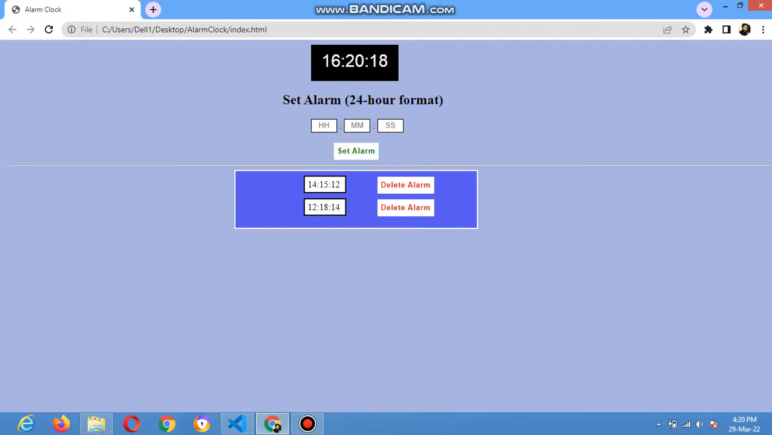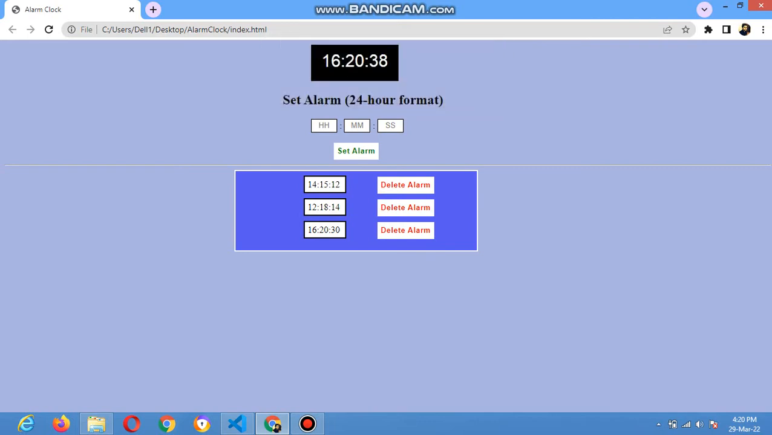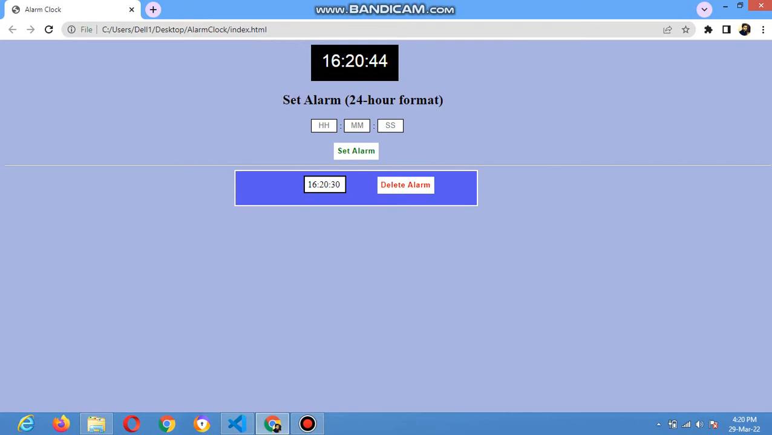So let us see what happens when any of the alarm goes off. When the time for any of the alarm is reached, an alert like this is displayed that it's time to wake up, and the alarm goes off. So these are the basic features, and for deleting any alarm we have to just press the delete alarm button and the alarm is removed from the list.